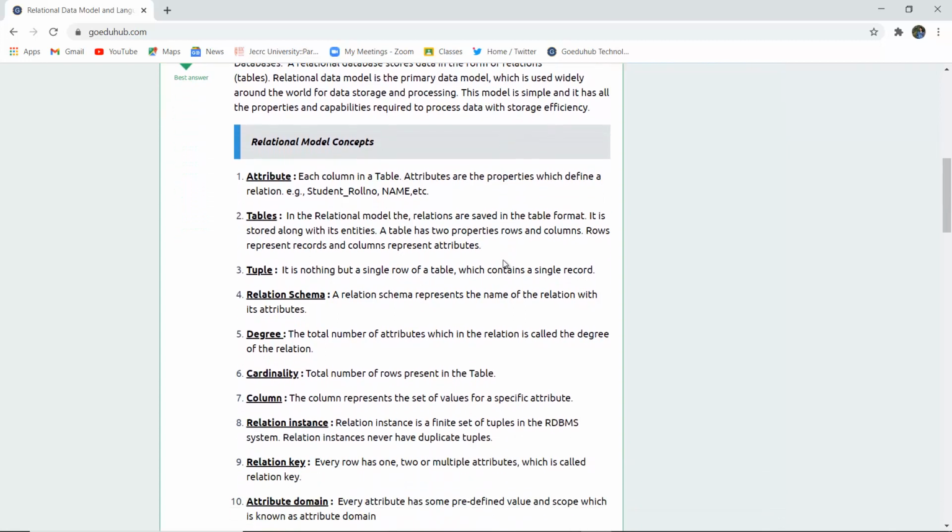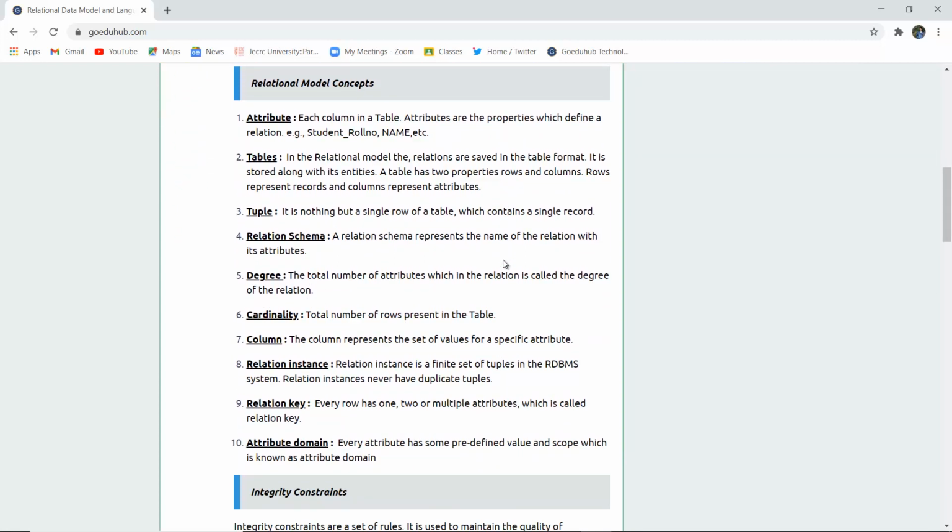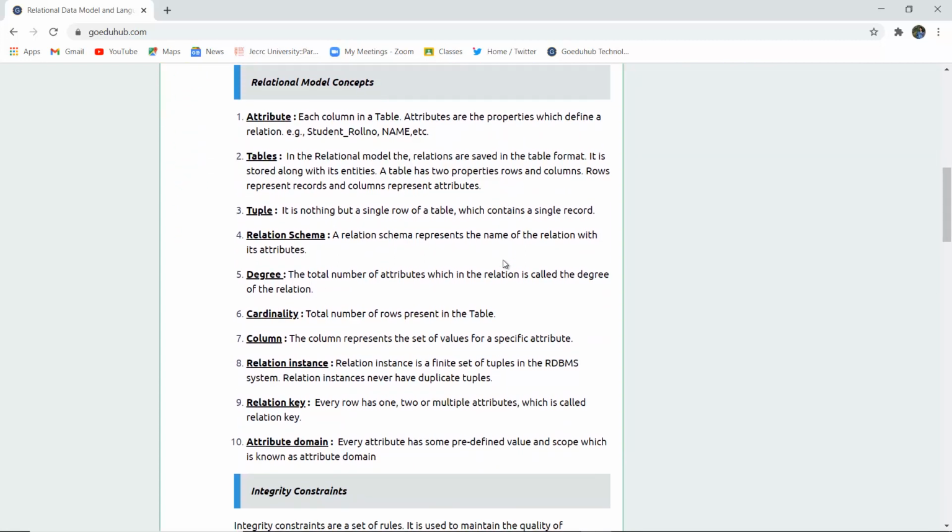The concept of relational data modeling starts with the attribute, that is, each column in a table is known as an attribute. For example, student roll number and name in the student table. Tables: in the relational model, relations are saved in table format. It is stored along with its entities. A table has two properties, that is rows and columns. Rows represent the records and columns represent the attributes.